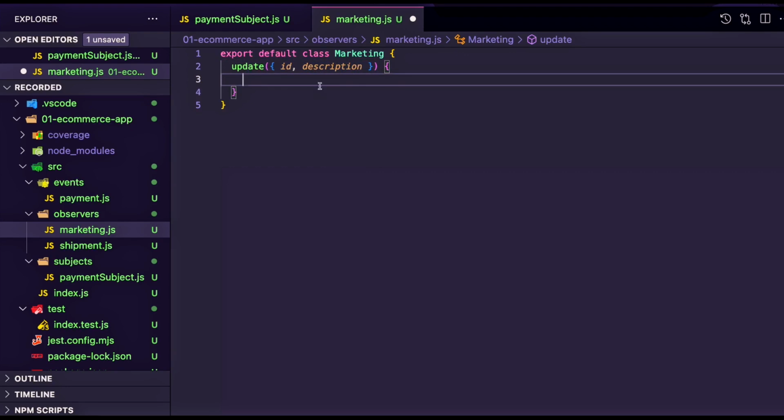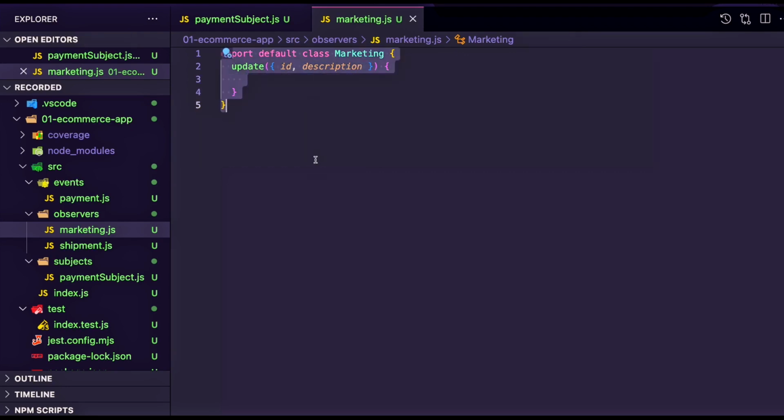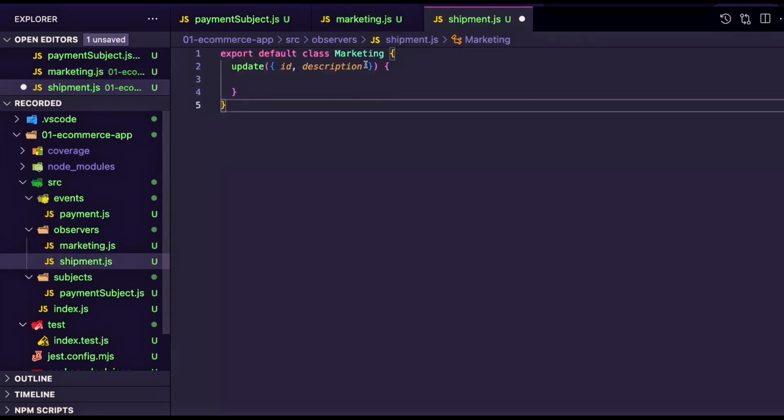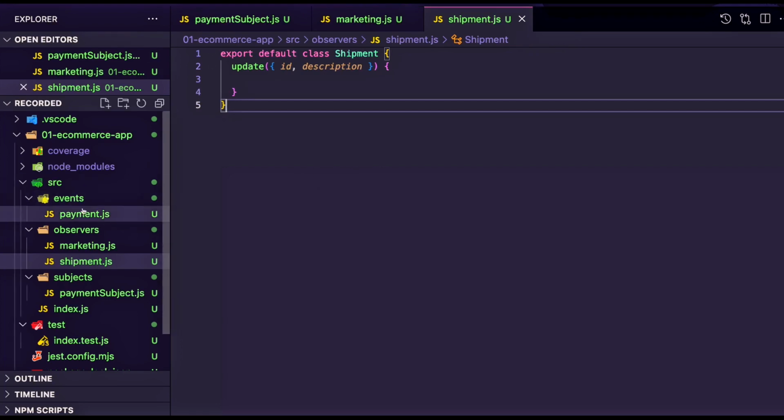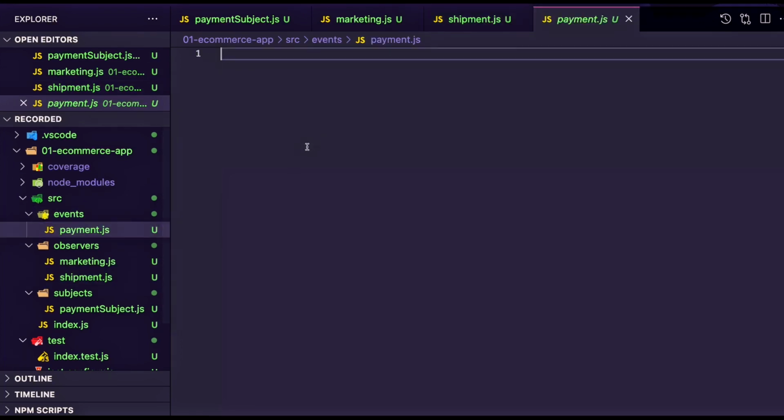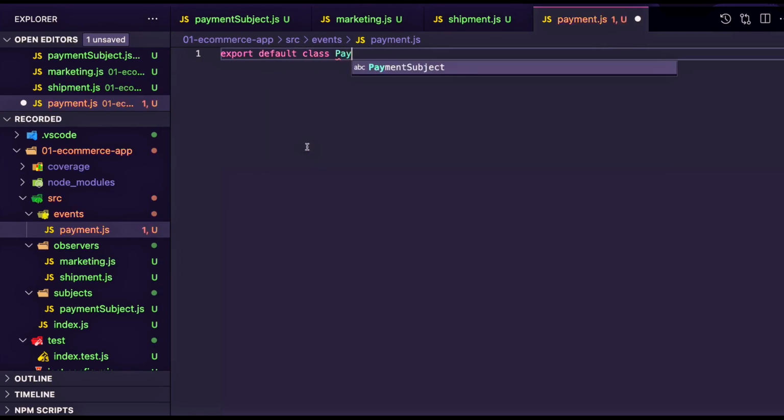Okay, and then I'm gonna copy and paste for shipment. And the same idea, they're gonna receive the whole context here. All right, just making the whole structure work, okay? And let's see in the events what kind of events we're gonna have here. So I'm gonna create the class as well. I will call payment.